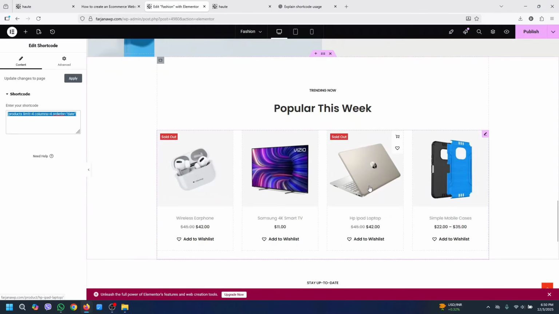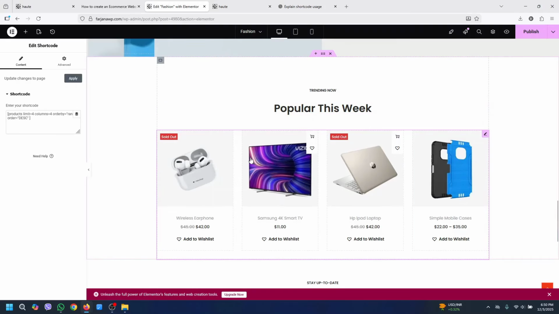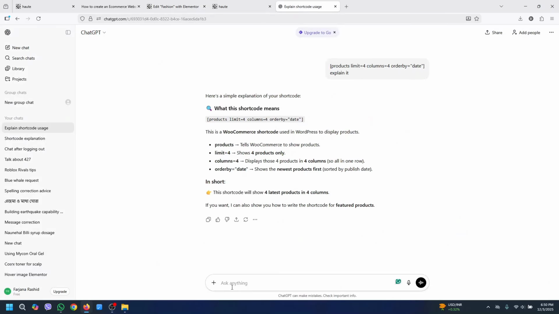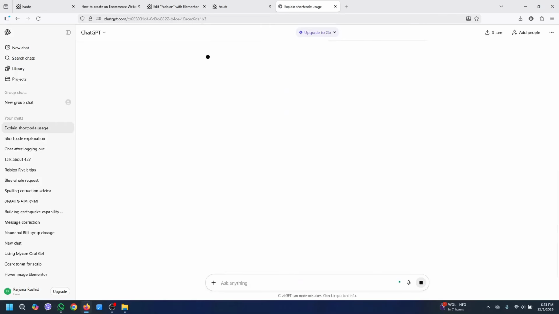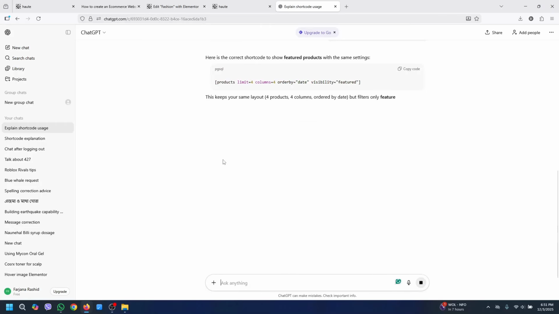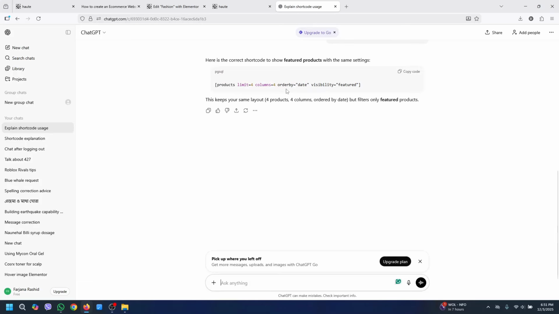Now in the same way for this area, showing order by descending. Alright, so here instead of popular this week we can use our featured product. So we can rewrite this shortcode. Here I'm typing, rewrite it for featured product. Rewrite shortcode. Right, so now products limit 4, column 4, order by date, visibility, featured.